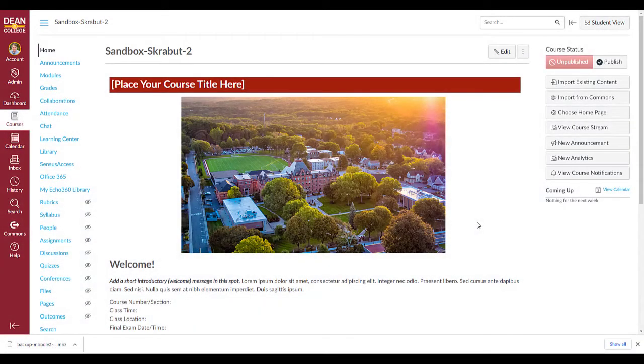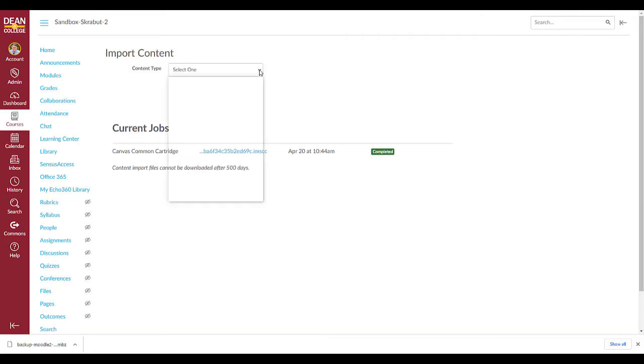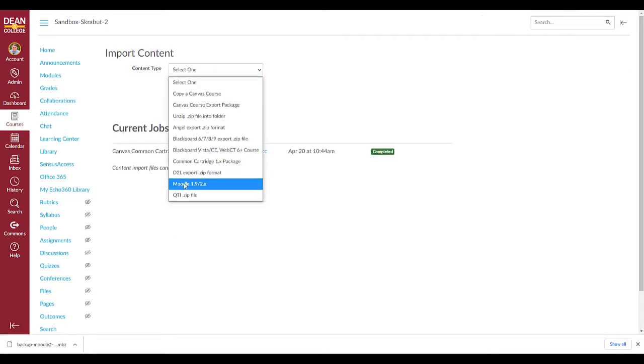At this time, I want to bring in the course that I had downloaded from Moodle, and now I'm going to upload it into Canvas. To do that, I go to the home page, and it's the one with your 0 block on it. Then I will click on Import Existing Content. I will select an option from the download, and what I want to select is Moodle 1.9.